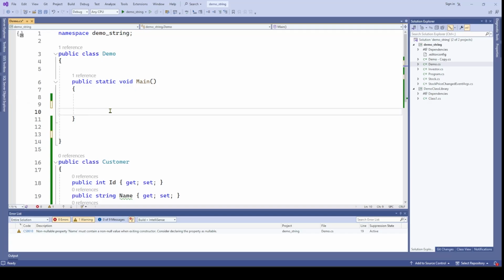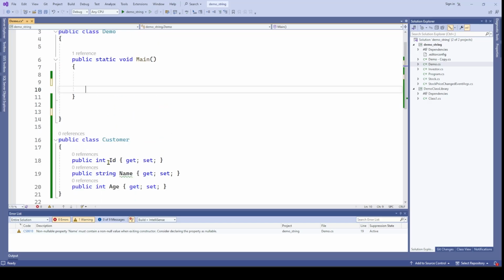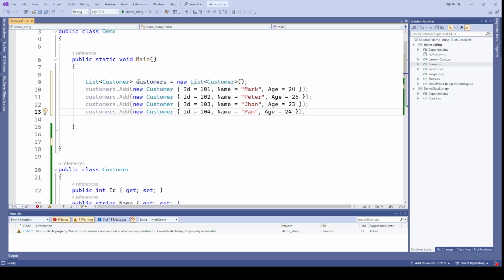I have opened up my Visual Studio and currently I have a customer class which has three properties. So let's create a customers list and add some customers in it. I have created a list named customers, and within this list I have added four customers with their ID, name and age. Now let's see how we can find a customer in this list. If you have seen the video where we discussed list, we can find a customer using the Find method that is available in the list class.